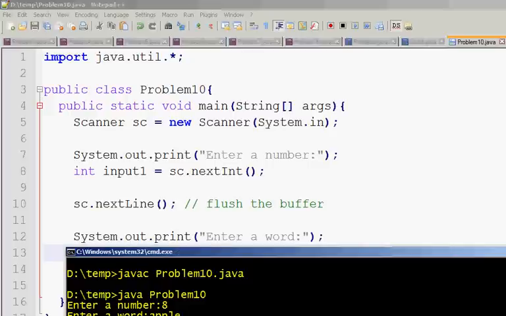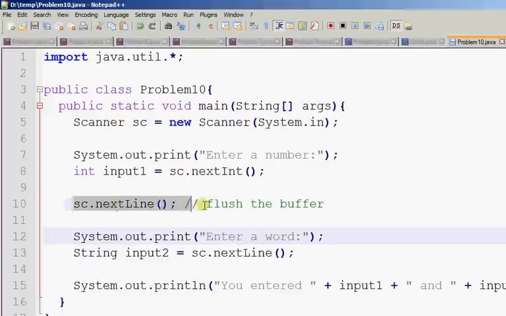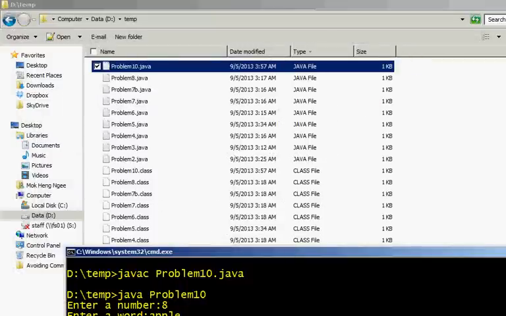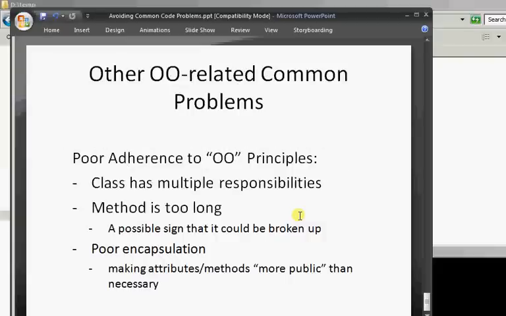Now there's no need to flush the buffer if you are reading consecutive integers. It is only necessary if you have used nextInt and then you want to use nextLine after that. This is a very Java-specific weird idiosyncrasy. We are not going to discuss other IO-related common problems at this stage because this will be material for another session, as you become more advanced and you learn about OO principles.